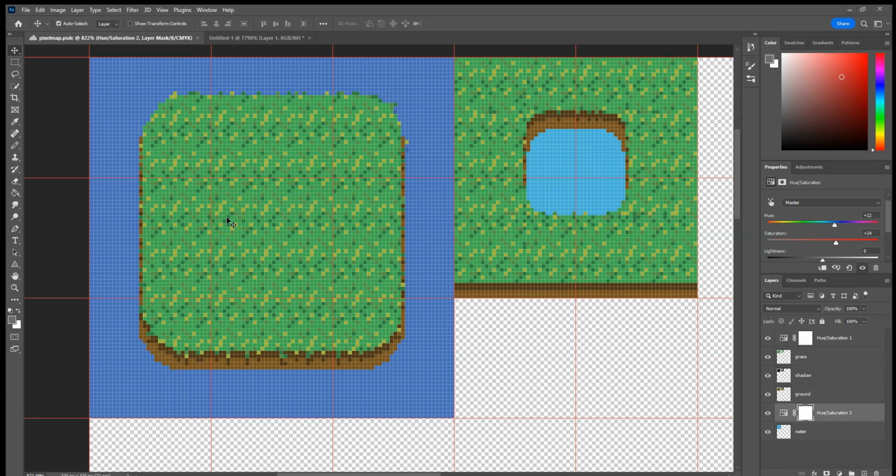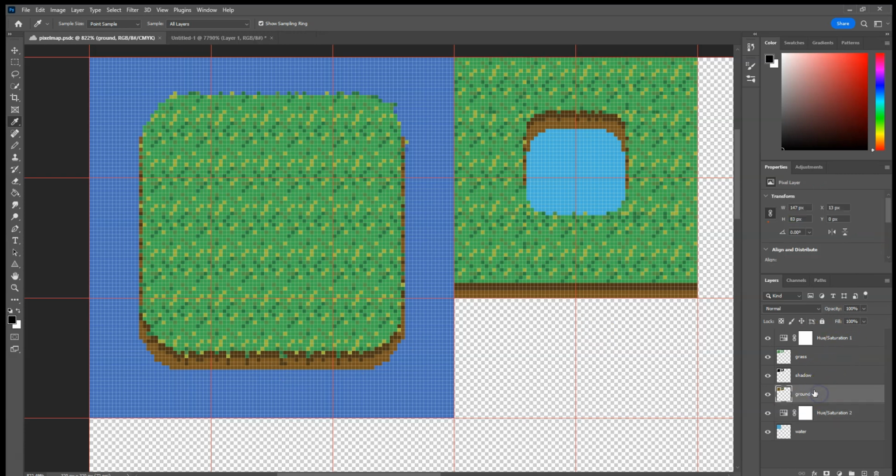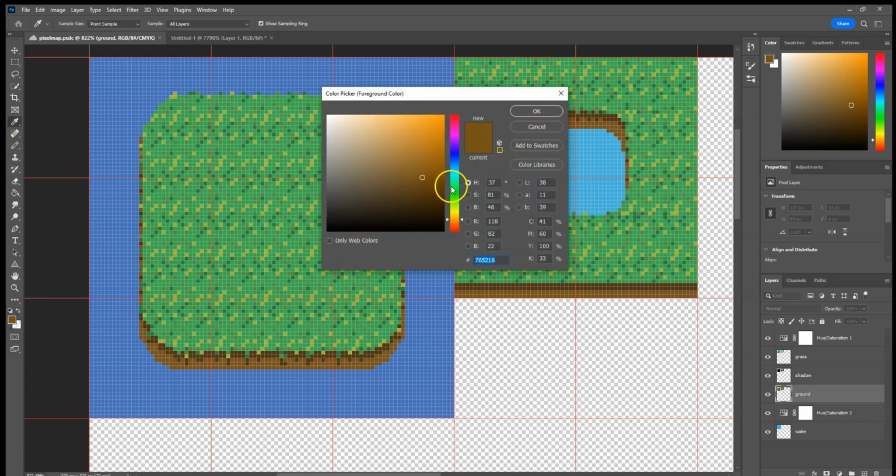And welcome back. Let's go ahead and add just a little bit more detail to our water and island here, which is of course adding a little bit of variation around our shoreline to really kind of simulate having rocks here. So to get started, I'm going to go to my color picker and grab the brown that I previously had used here. So I'm going to make sure I'm on my ground layer to start and go ahead and grab that color.